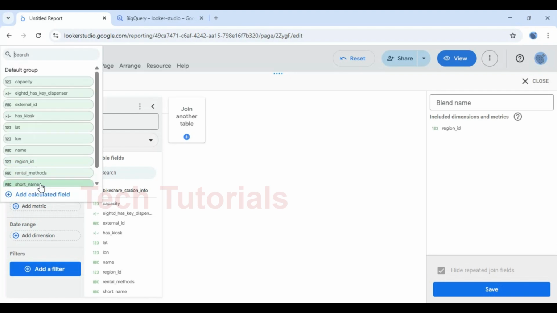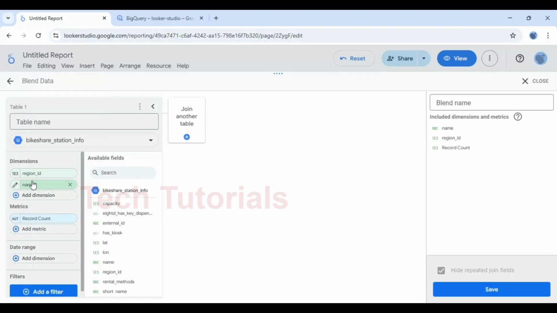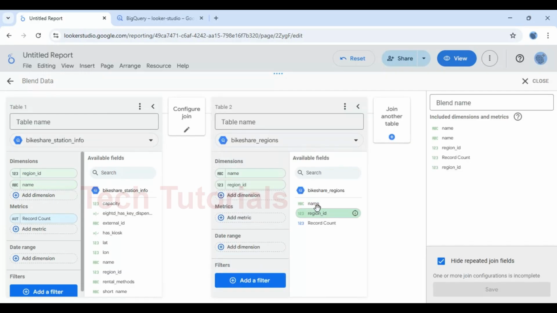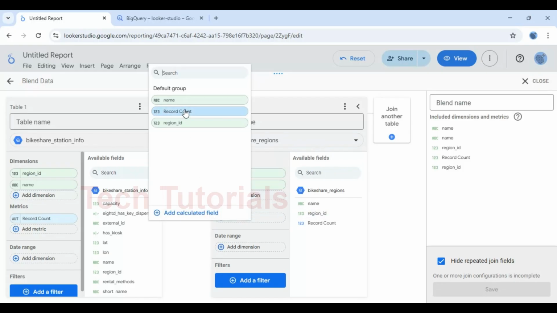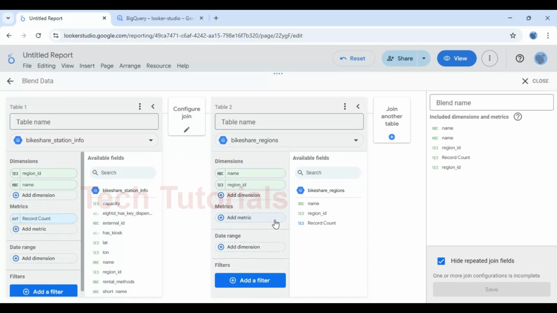I'm adding the name here. The metric which requires row count is fine. I'm taking another connection, the region. In the region, only three columns are available. Anyway, I'm going to take the count, which is almost similar in both the tables.